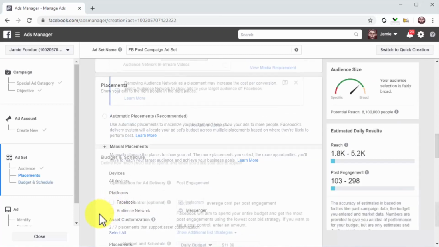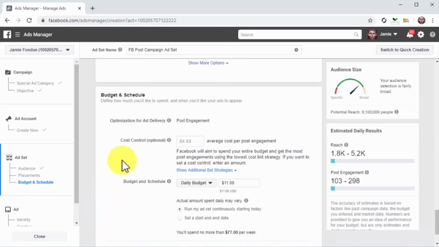Let's now move to the Budget and Schedule section. Here you are going to set your budget and your ad schedule. Start by selecting Daily Budget as your budget type. Next, enter your daily budget amount into the Budget field. Here you can start with a daily budget as low as $5 and scale as you see fit.